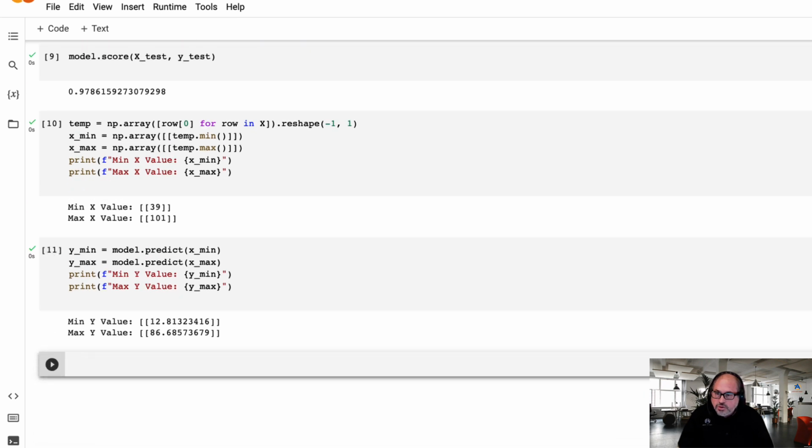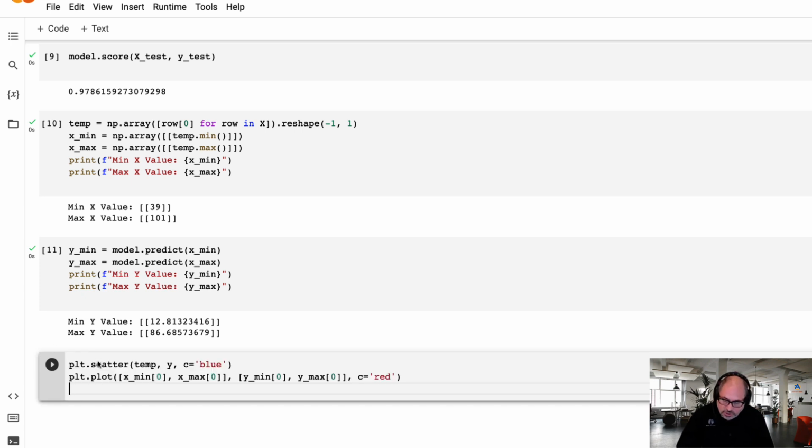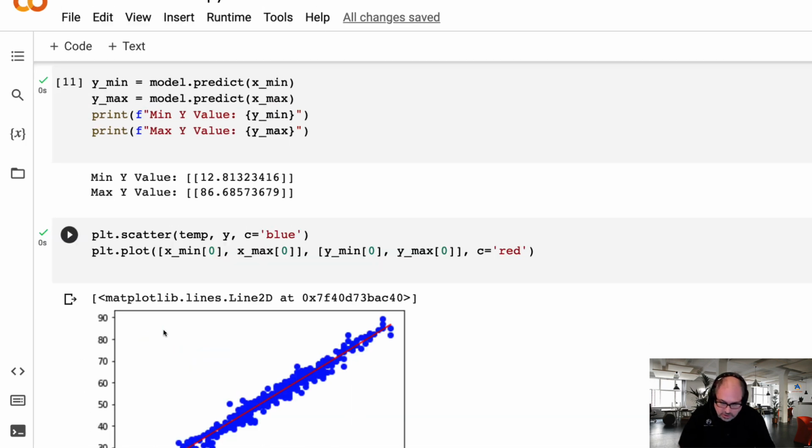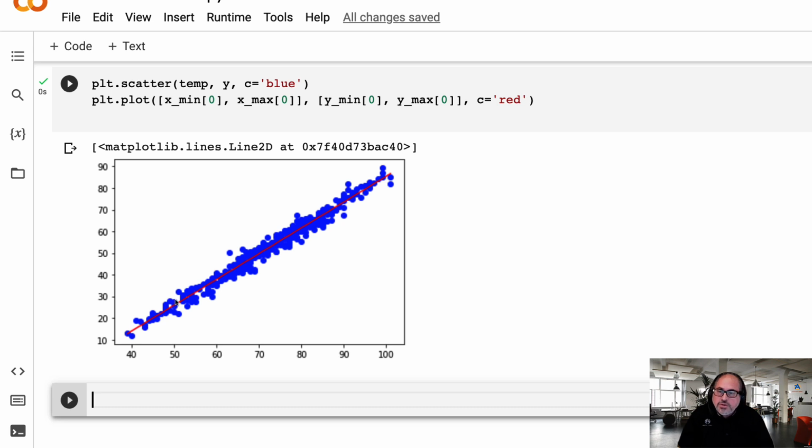All right. So now let's go back and do that same plot that we did earlier with a scatter plot. We also want to add in a line representing the linear regression that we've predicted. And there it is. I don't know how easy that is to see with the red line in the middle there, but you can see that there's the original scatter plot of the data. And then this red line is the line that our linear regression model has plotted through the data. So it shows a pretty good relationship between temperature and sales.